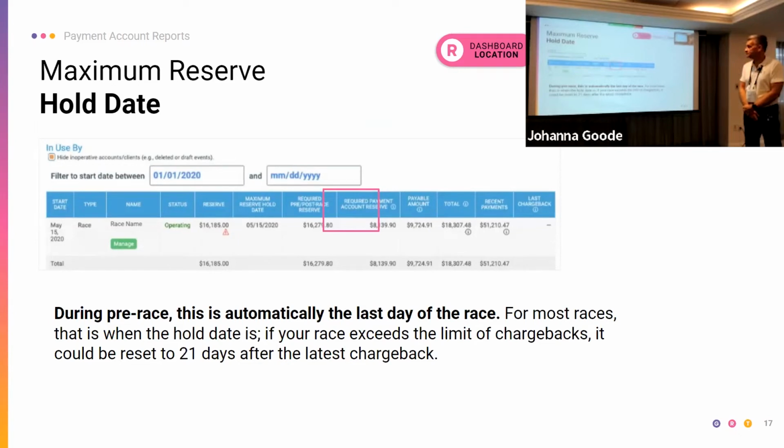Oh, so they set the date that you're likely to have, it might be the last day of the race. What are they showing on this report? I don't even know. This is for if I don't want any payments until my event's over, and we can only hold it so many days. You can set that, but not here.